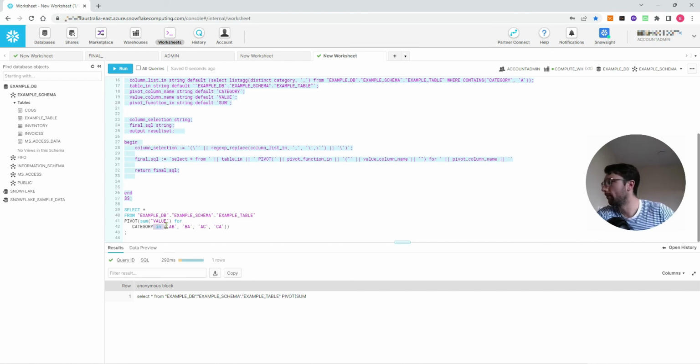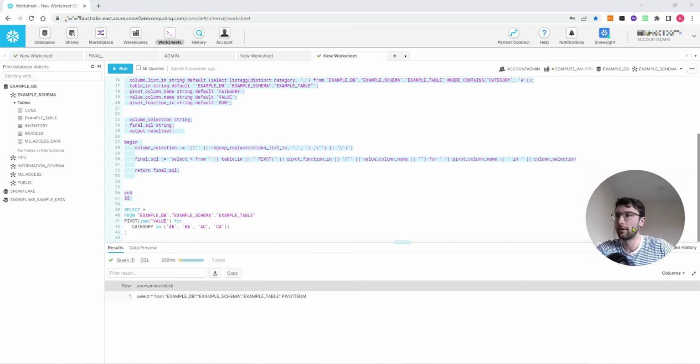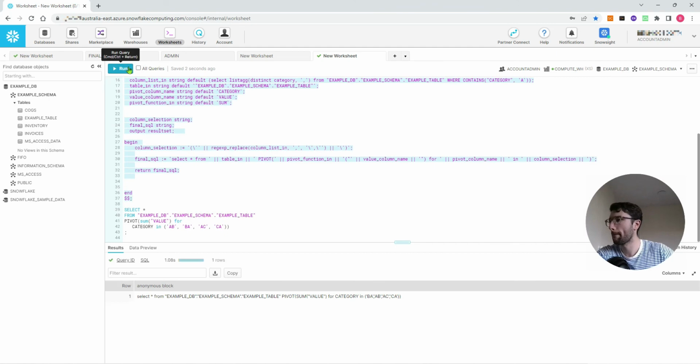So we're up to here, we need this in with a space either side. In, and then we just need to add this part, which we made as column selection. So put column selection there. And then we just need to finish it off with a bracket, I believe. Let's give that a go. Select. Cool, that is looking good.